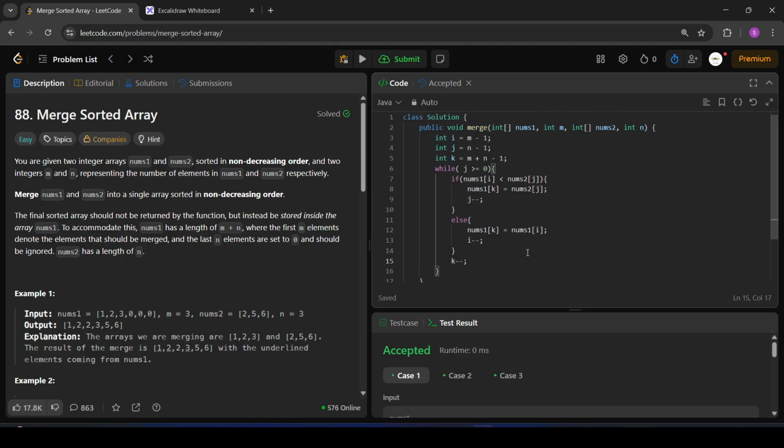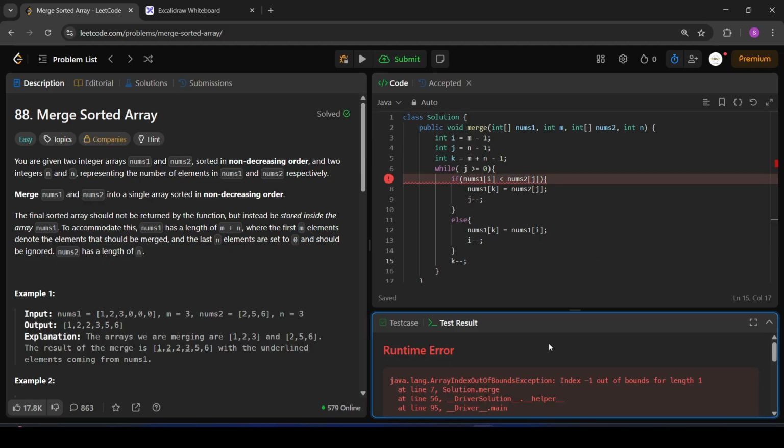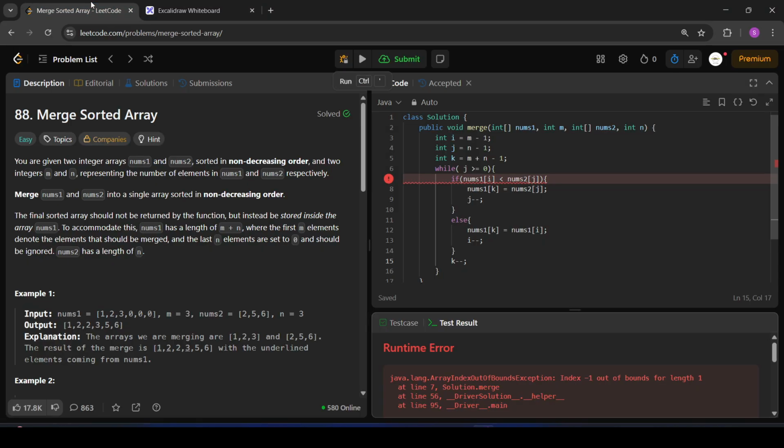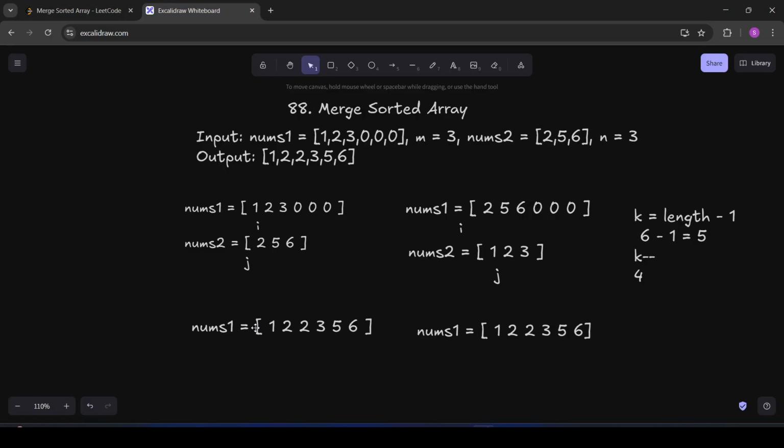If I try to run this program, I will get one error like index minus 1 out of bound. Okay. So this is the scenario where the condition like the j loop will end. So there is no problem for us. So it will return with the replaced element, right?